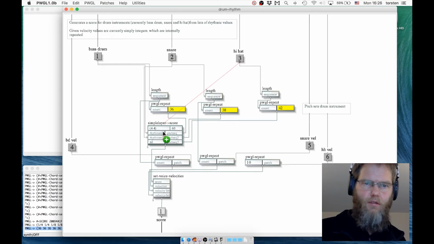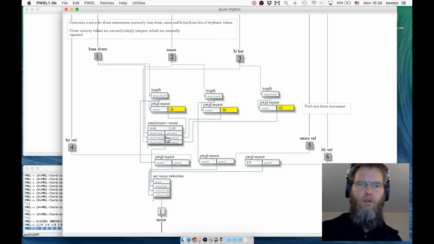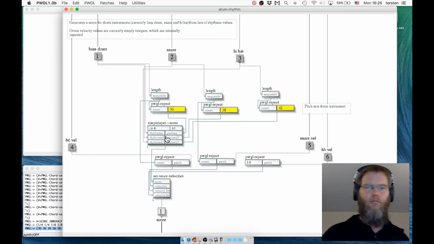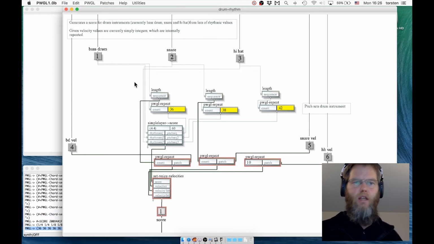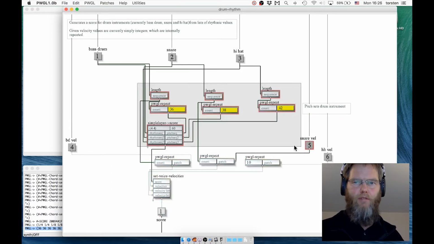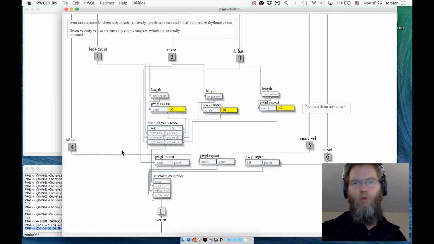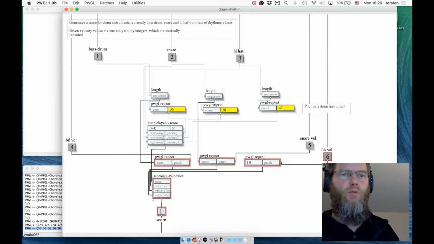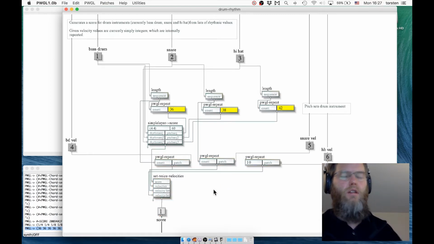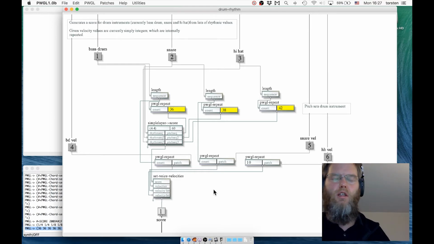Hi-hat, rhythm goes in here. Pitches are repeated, go in there. And then this part of the patch, this is the most important bit of the patch. This part of the patch you could actually ignore. That is just there to have some distinction between the velocities in the different parts.